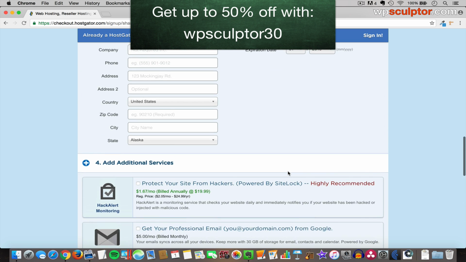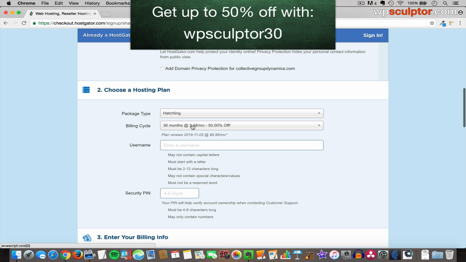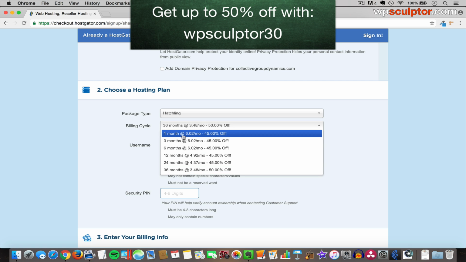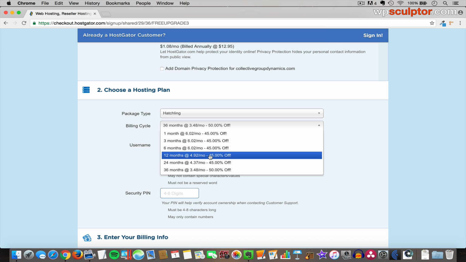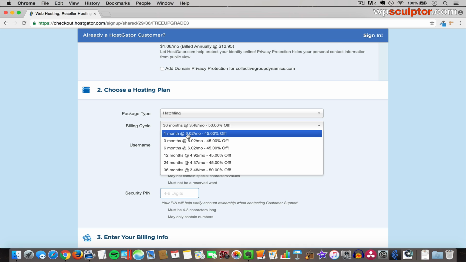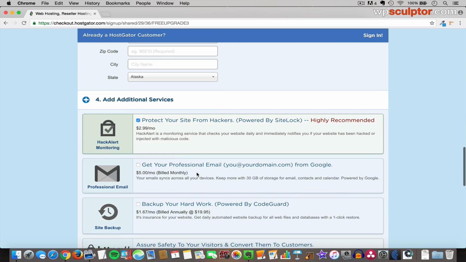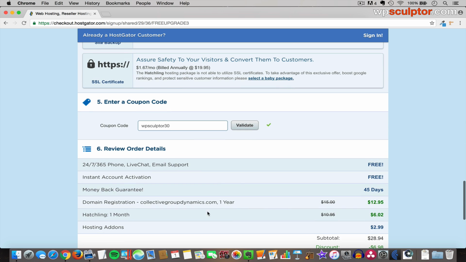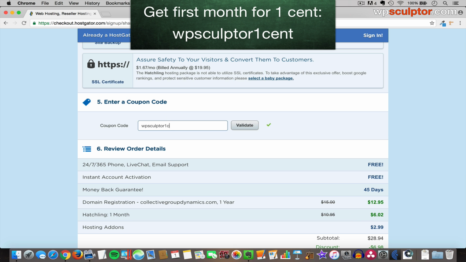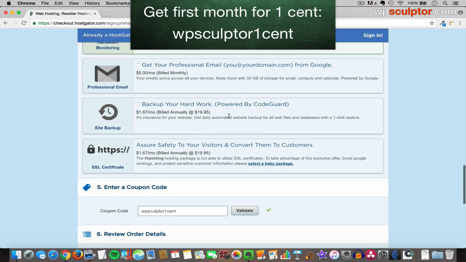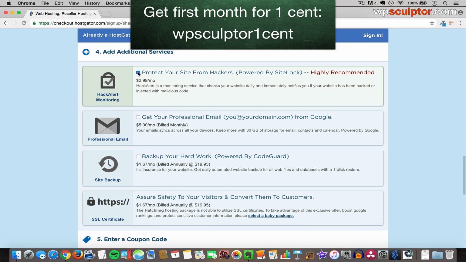Now I'm going to scroll up to the billing cycle and point out that you can still use the wpSculptor30 coupon code to pay for a shorter duration, and you can see that you still get a great discount. But if you'd rather pay on a month-to-month basis, you can actually get the first month for just 1 cent by using a different coupon code. So you would just choose the 1 month billing cycle and then scroll down. And right now you can see that your first month would be about $6, but you can use the code wpSculptor1cent and then click on validate. And actually we need to scroll up and uncheck the additional service that adds on automatically.